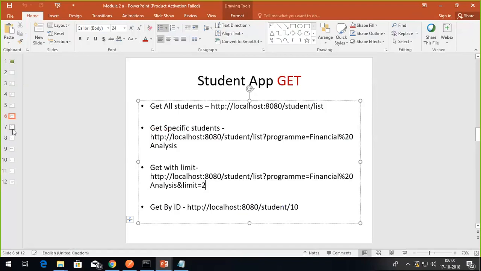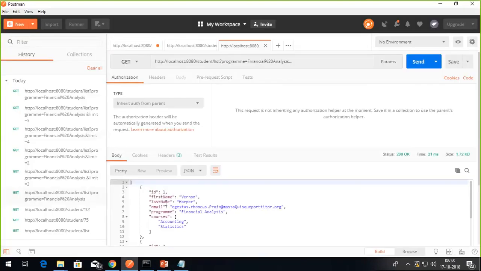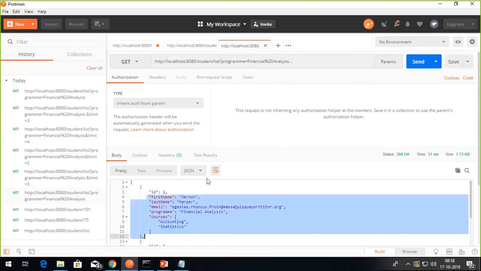Now I'll talk about the next HTTP method, the CRUD request create, that is POST. In order to post in the student application, again we have to follow the JSON format that it is following. From here, except the ID, all the information we have to pass. The ID will be assigned by the application itself.